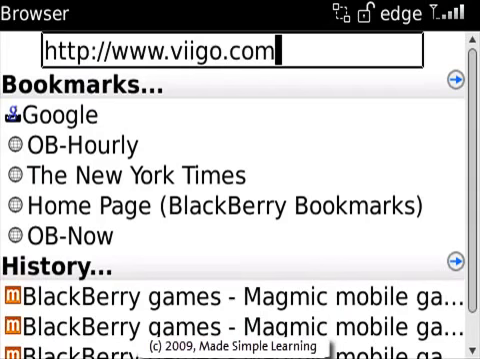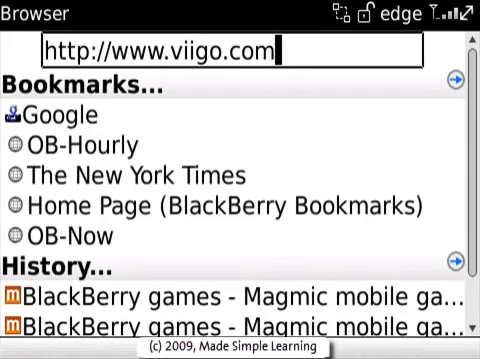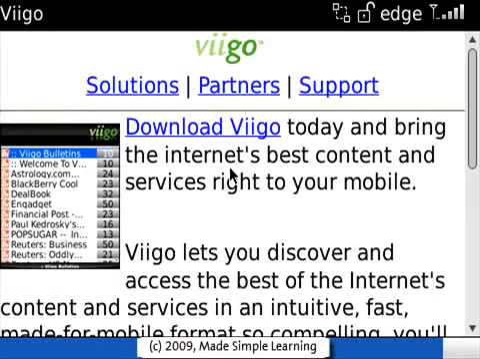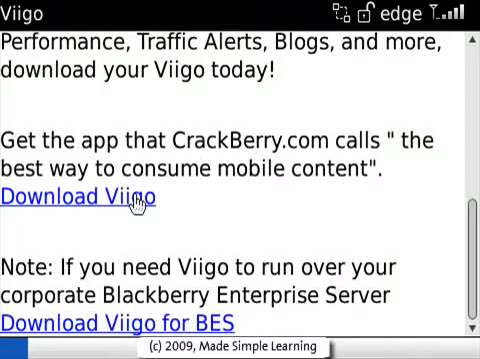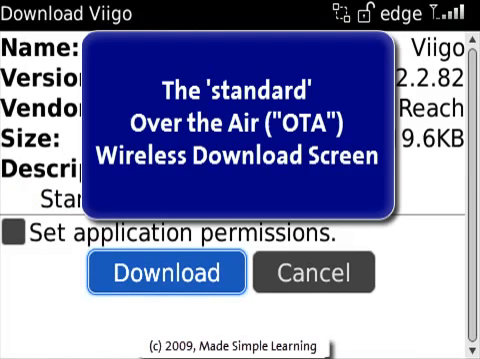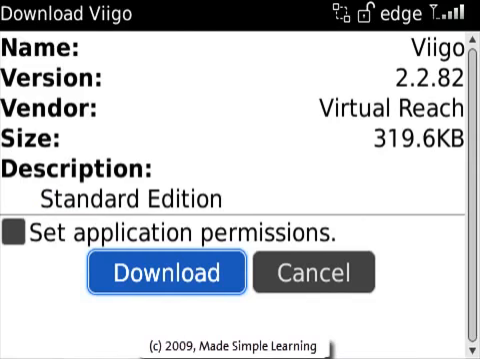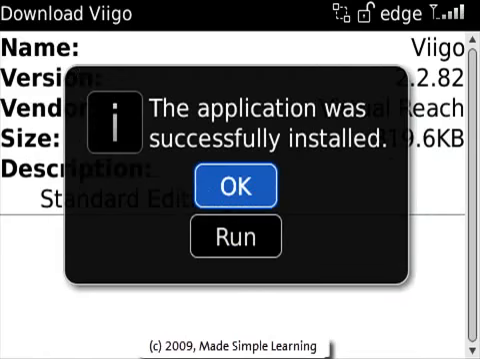Vigo makes a news reader for your BlackBerry. And here you see we've gotten to a website that allows us to download the software. So we'll go ahead and click that link there, and click again here. And now we get to a screen that is the over-the-air or wireless download screen. This screen looks pretty much the same on every single BlackBerry model. If everything looks good, you go ahead and click Download.